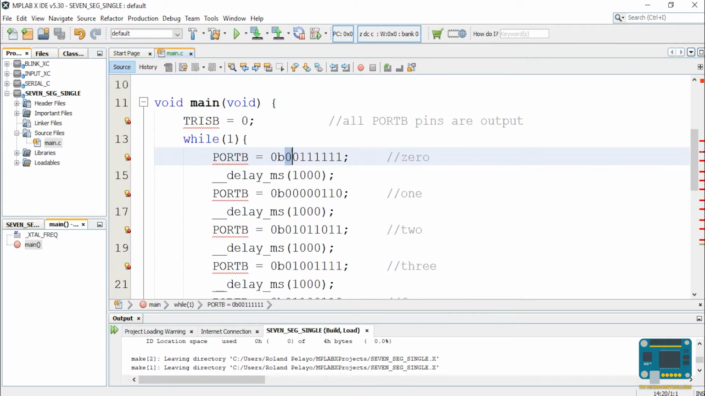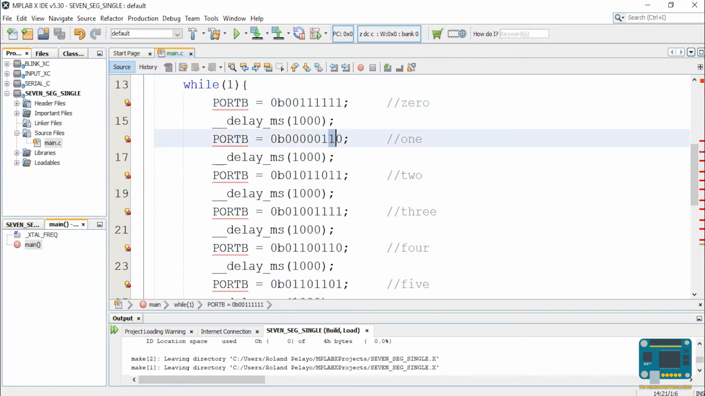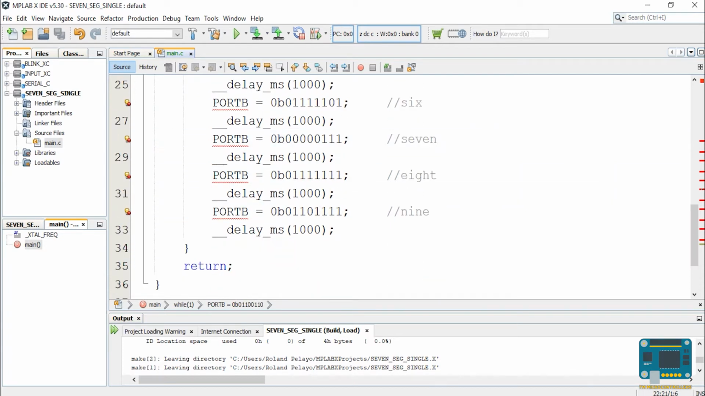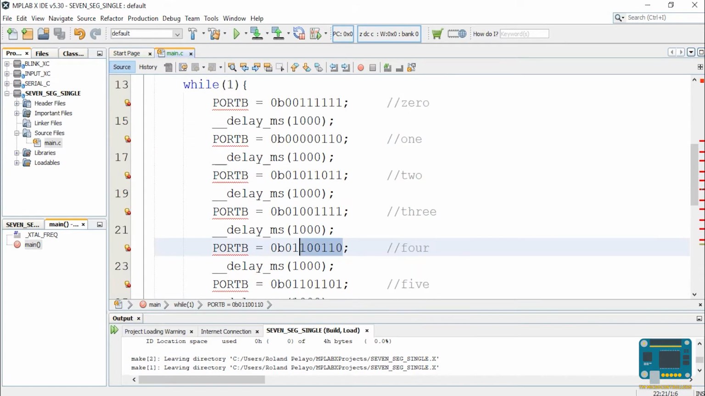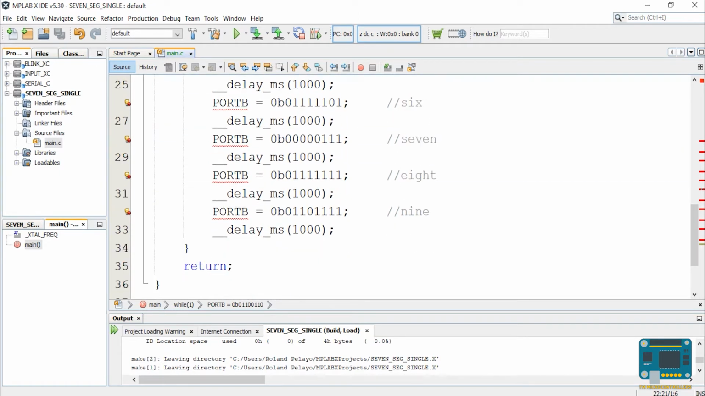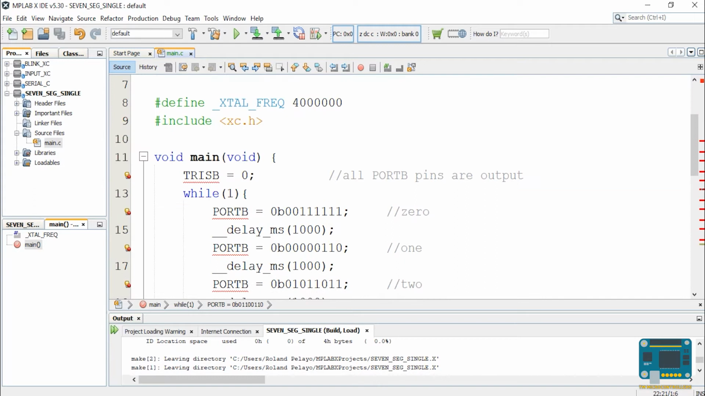So this is the binary equivalent for the digit 0. So this is A, B, C, D, E, F up to G. And this is 1, this is 2, this is 3, 4, 5 up to 9. And between displaying the digits, I have a delay of a second so that it looks like we are counting from 0 to 9 every second.